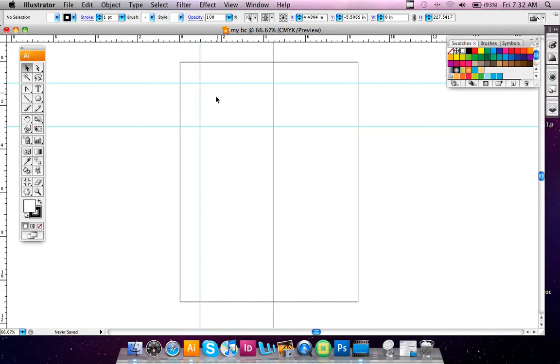Now this area right in here inside these guidelines is going to be my business card. So anything that goes outside of this line, in theory, is not going to print. This is where the edge of the business card would be. If they were going to be cut by somebody, this is where they'd be cut. So all of the information for my business card needs to be set up inside this area.